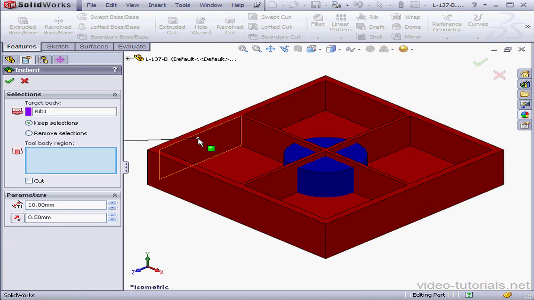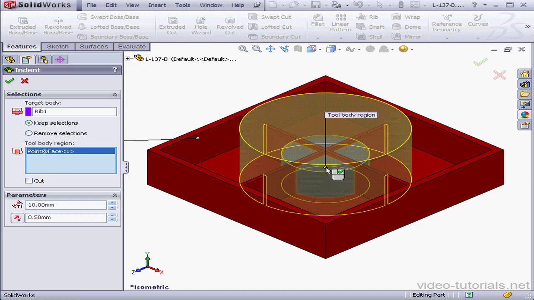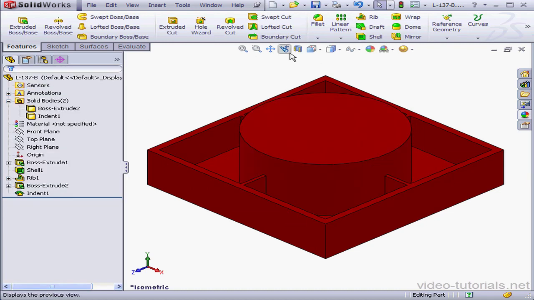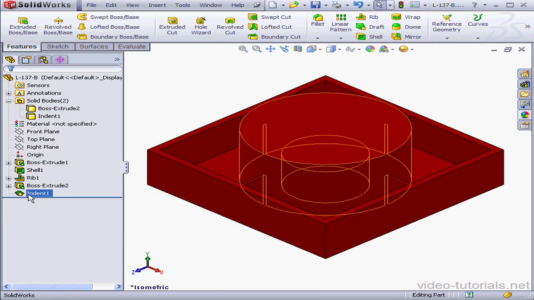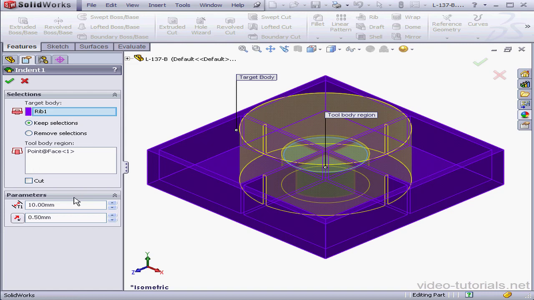First, we select the target body. The thickness, let's say 10 millimeters. Now let's see what happens when I select the tool body. Looks fine so far. Let's click OK. Section view, cancel out. Let's edit our feature, right-click, Edit feature.